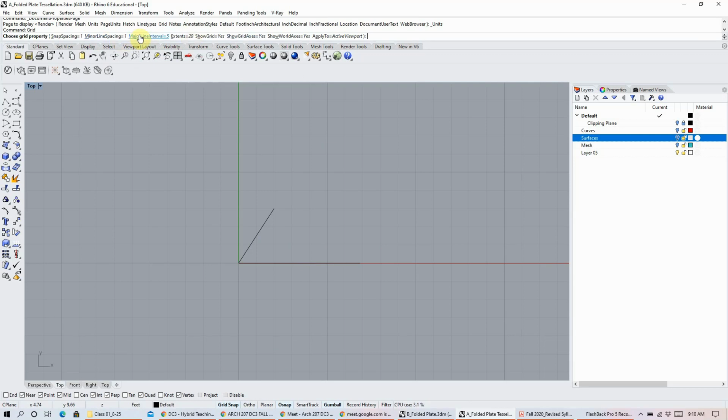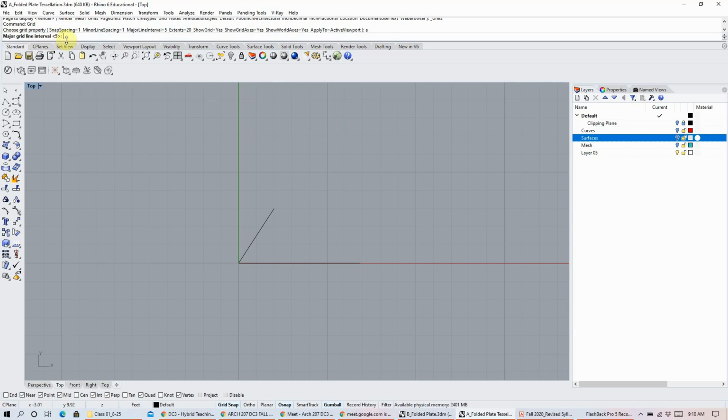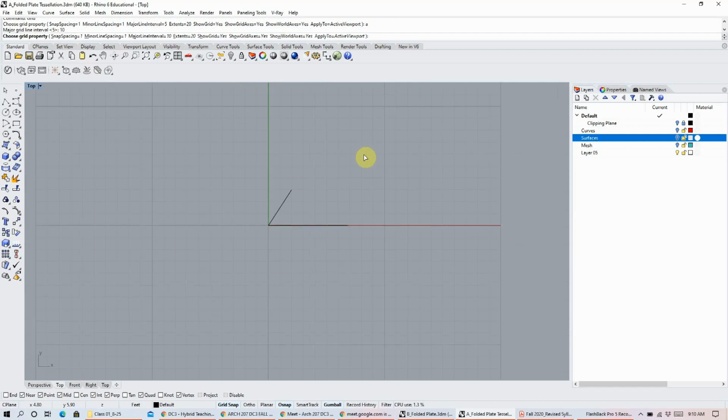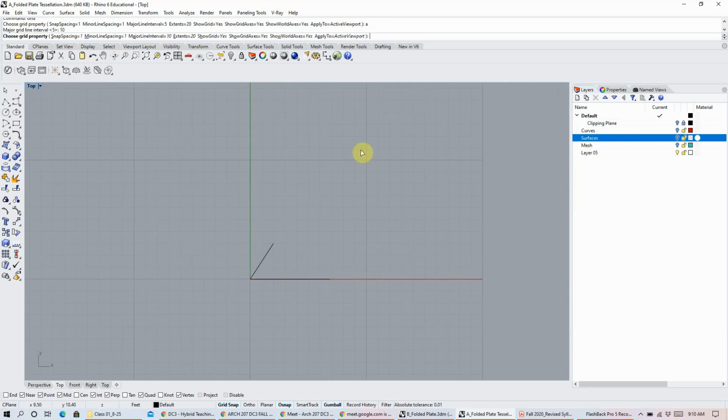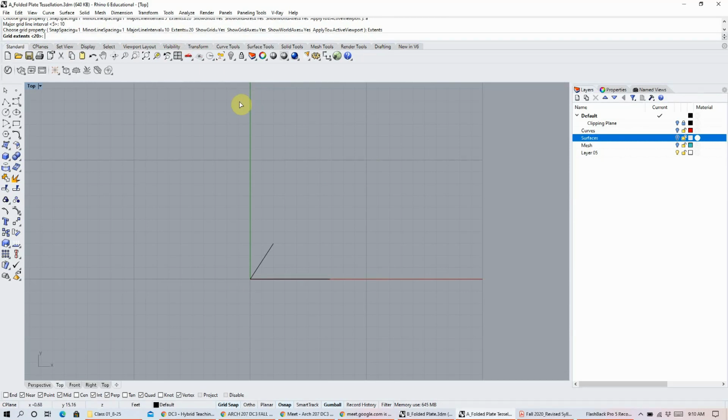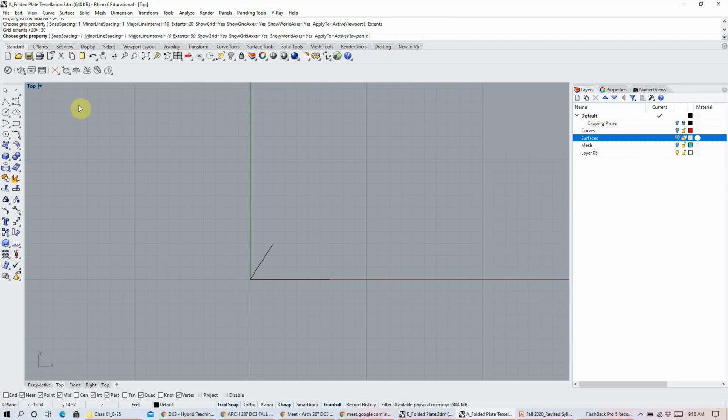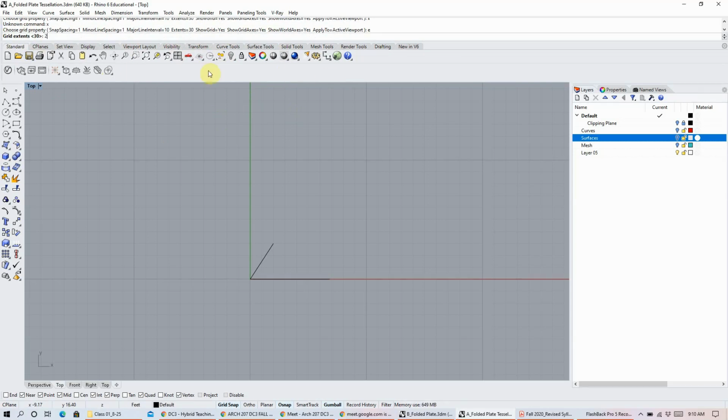Now say I wanted to change this to 10. I can either click on this to change the option, or I can type in A, enter, and then I have the option to change this to say 10. Okay, so I clicked it, said 10, and now you can see that my major line grid spacing has gotten larger. Extents here, you can change those as well if you click on it. You can also type in the extents: E. And then you can change it back.